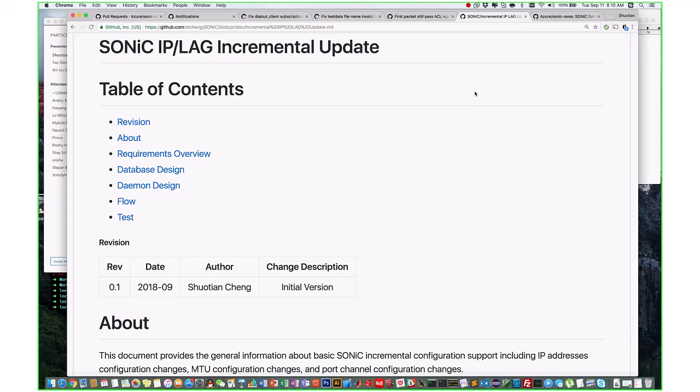So basically, we're using static configurations from the mini graph, and then we use that piece of information to generate some static configuration files, like the etc network interfaces file and some TeamD files, so that we can control the IPs of all the interfaces, and we can control all the port channels in our SONiC system.